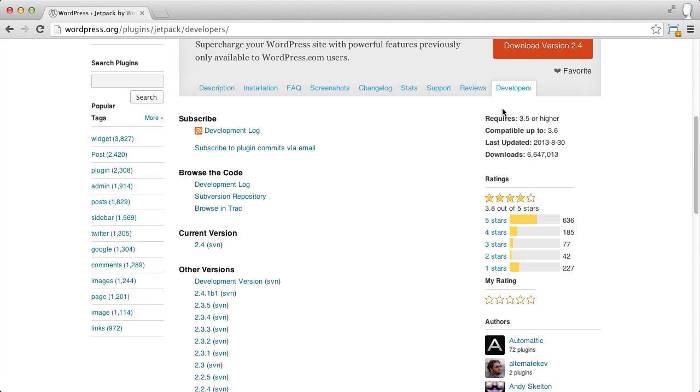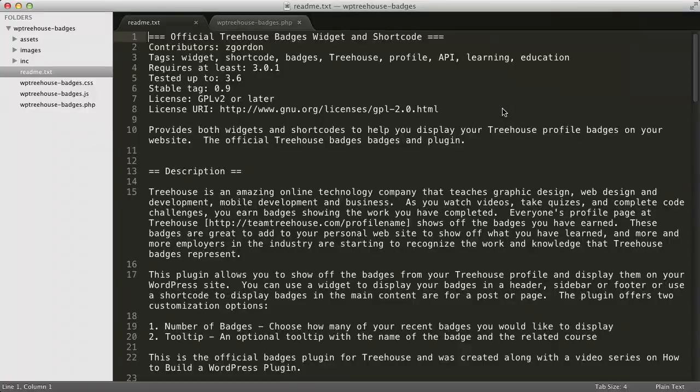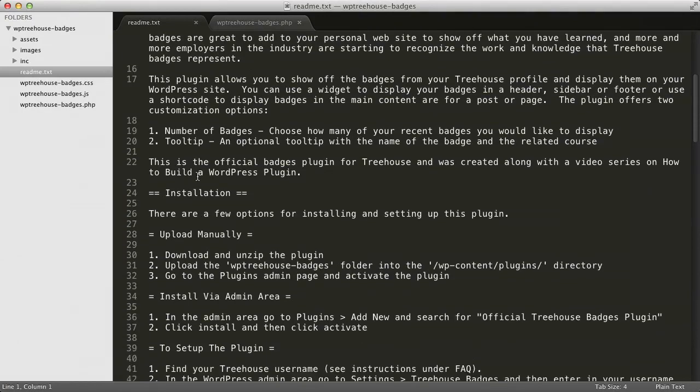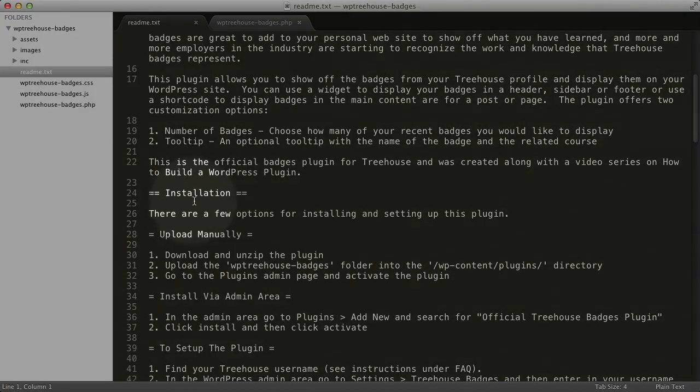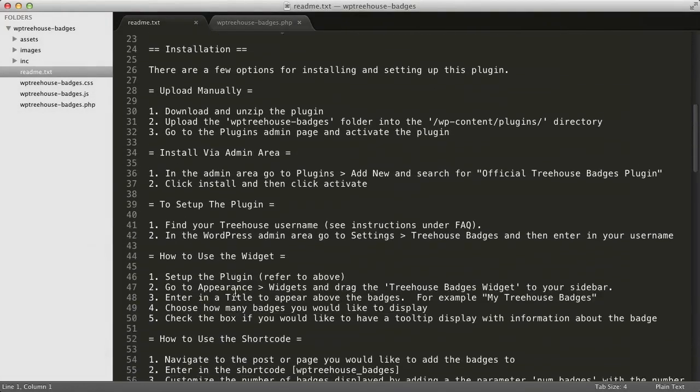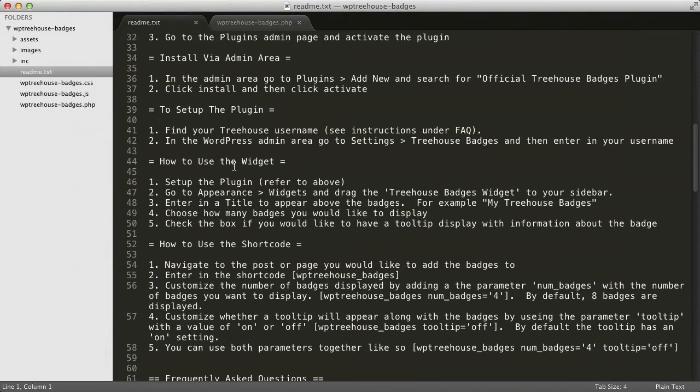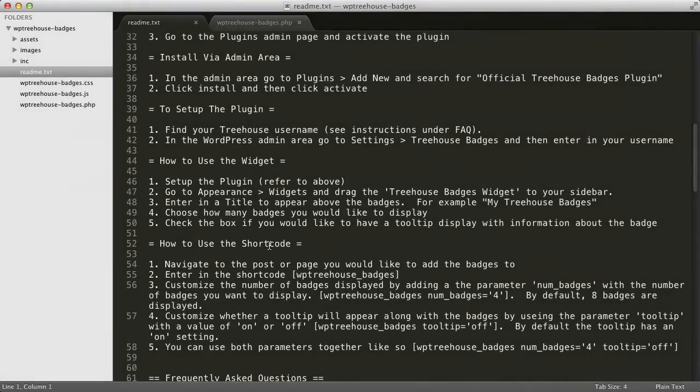Let's come back into our readme.txt file now, and we can see that we have a description with an extended description of the plugin, our installation instructions for how to upload manually and install via the admin area, instructions on how to set up the plugin, as well as how to use the widget and the shortcode.